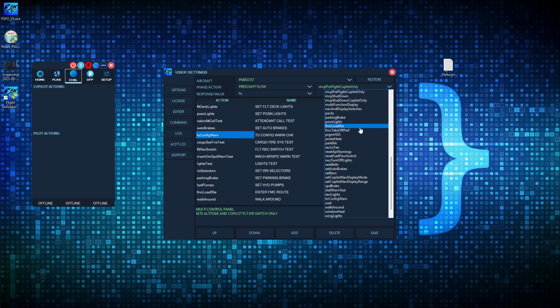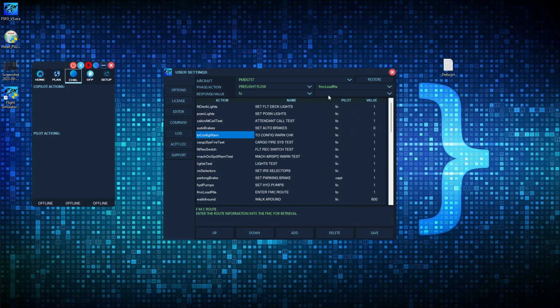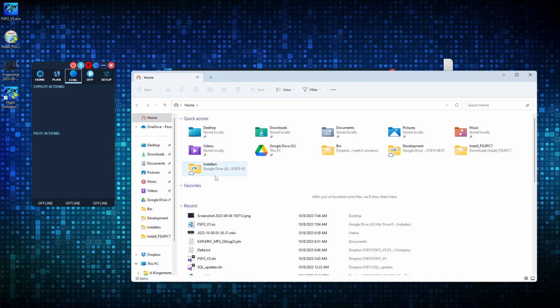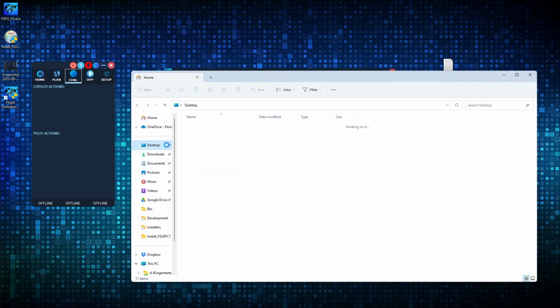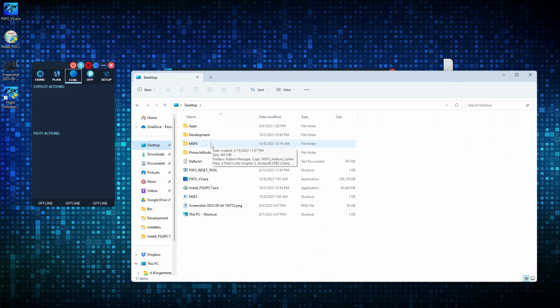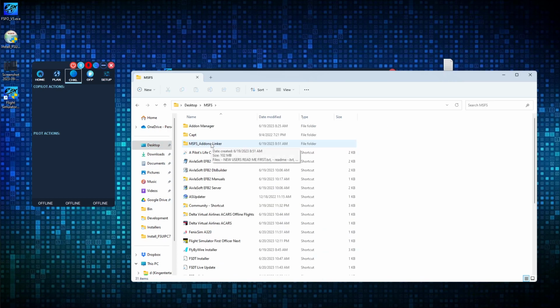One other thing, or a couple other things to make note of: if you look at load FMC route, what happens is the copilot's going to enter the route information into the FMC for retrieval. But remember, you have to have the route downloaded into your PMDG work folder. So just remember that, and that's a PMDG requirement, not an FSFO requirement. Let me see if I can find that just for you real quick if you're not familiar with that. Bear with me for one minute.